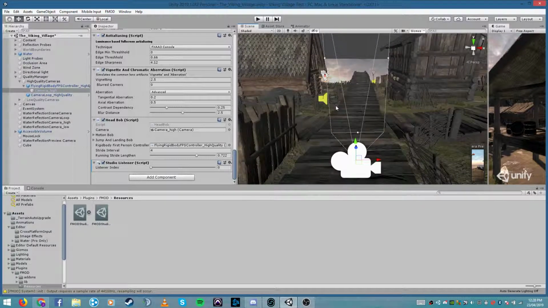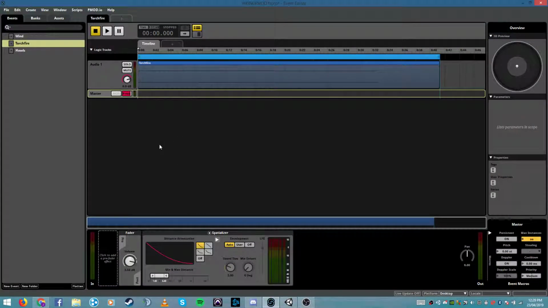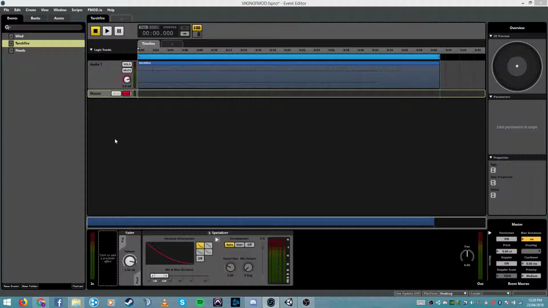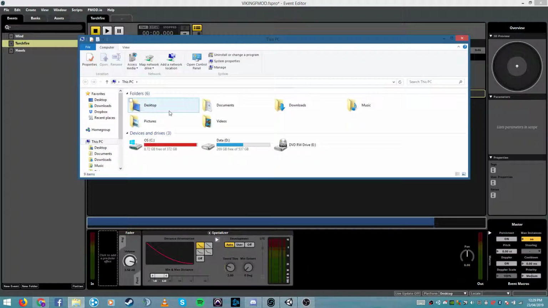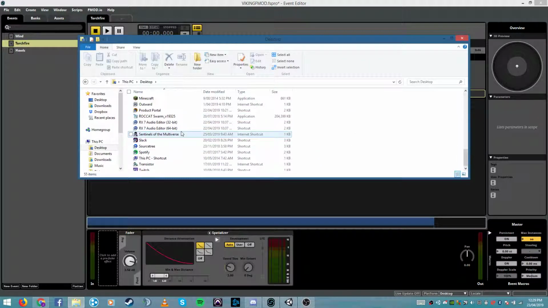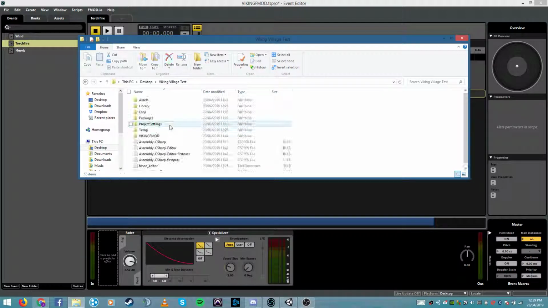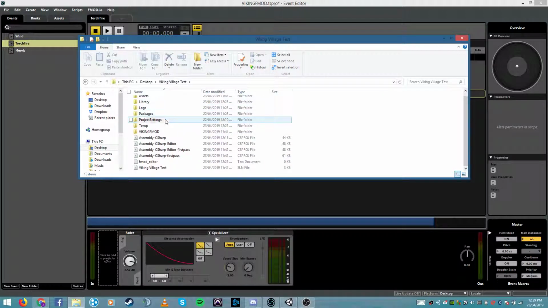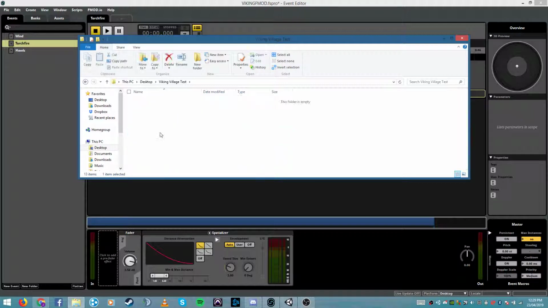The only audio that I've added to this so far, I'll show you my FMOD session for this project. Obviously, I've named it Viking FMOD, so it makes sense, and I've put it in the same folder as the project. So if I go to my desktop, then I go to my Viking Village test, you can see that I've got all my assets and my Unity session, but I've also got my FMOD session in the same folder, which is really important. So everything is all in one place, so you can drag your projects around and not lose anything. So this is my session.